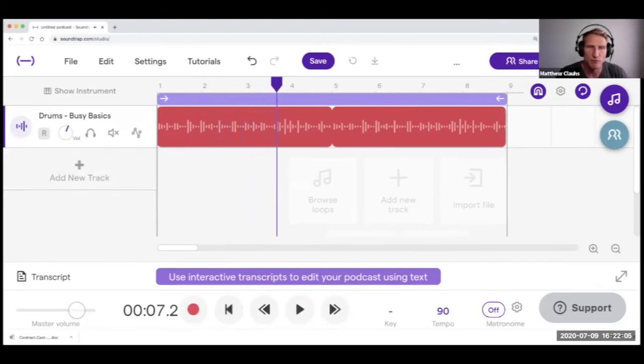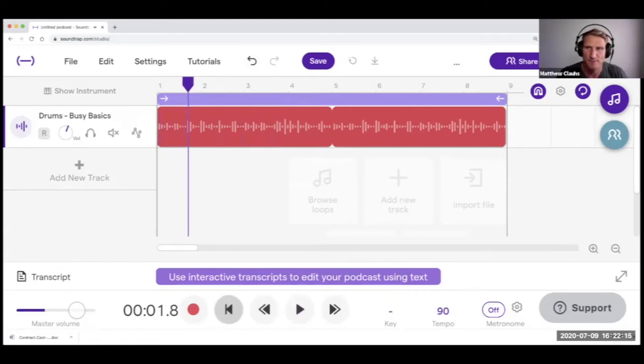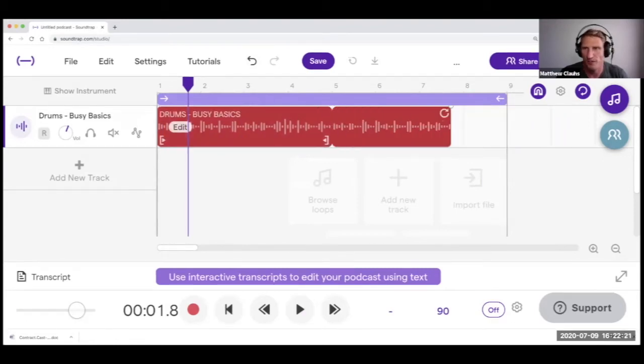Now you can listen to your project using the playback controls at the bottom of the screen here. So I'm rewinding and hitting play, stop, again, rewind, play, stop. And then you can also click on the loop itself to make it shorter or longer. We're going to just start with an 8-measure loop here to work with, and then we can always make it longer or shorter if we like.